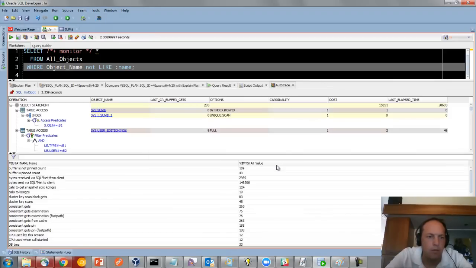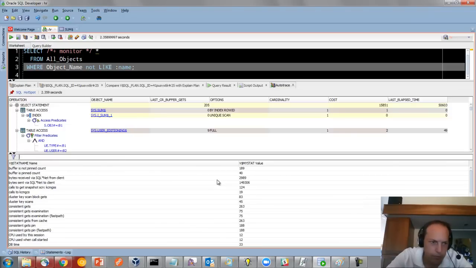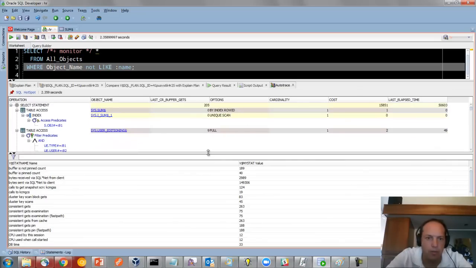This gets your session statistics, runs the query, gets the plan, and then gets the statistics again, and then does a delta on those stats. So you can see that CPU used by the session as the query was running was set to a value of 12. And session PGA memory was this. And again, up top is the plan. And this is the actual plan, not the explain plan.